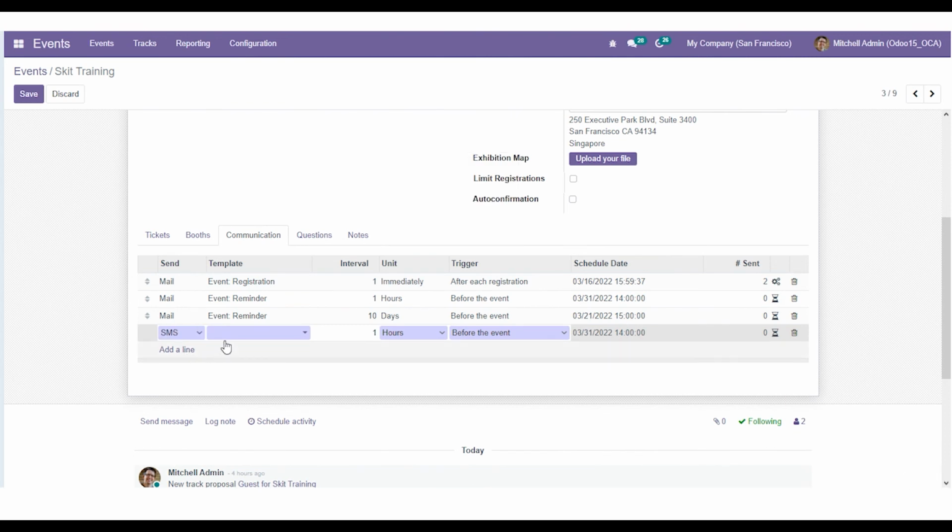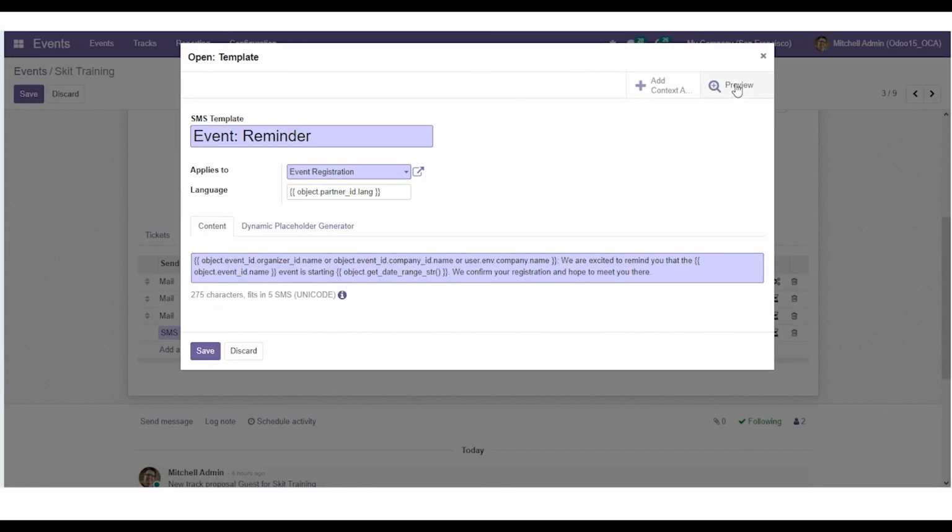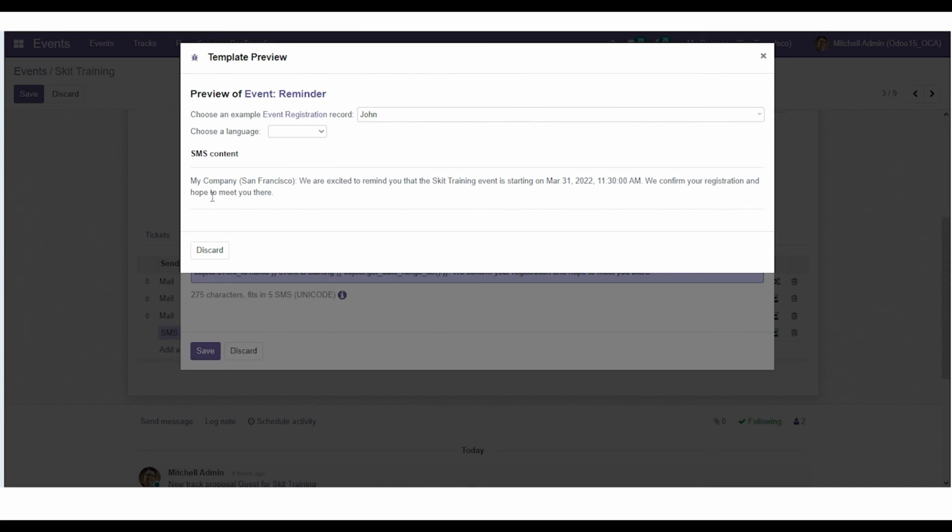Let me change to SMS event reminder, so 1 hour before the event. And even you can change the template also in SMS content. So this is the SMS content. We are excited to remind you that the skill training event is starting on March 31st. Hope to meet you there.